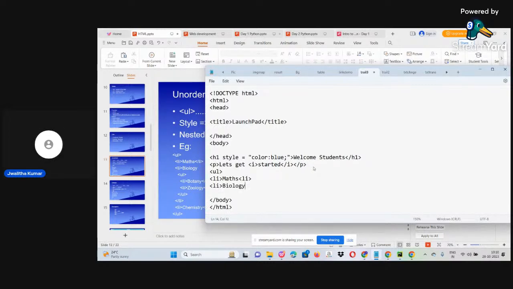Biology. In this biology list, that is a close tag. In this biology list, I wanted to create another list. So this is called a nested list. So I won't be closing this list. If you close this list, it will show that the list is over.